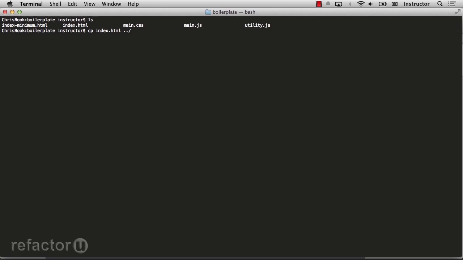So let's go back a directory. I'll go back 2 directories because that'll be my projects folder, and I'll copy it as index-copied.html. Now the only way we'll know if this was successful is if we navigate back to that directory and run an ls command. And here we can see I've got index-copied.html.